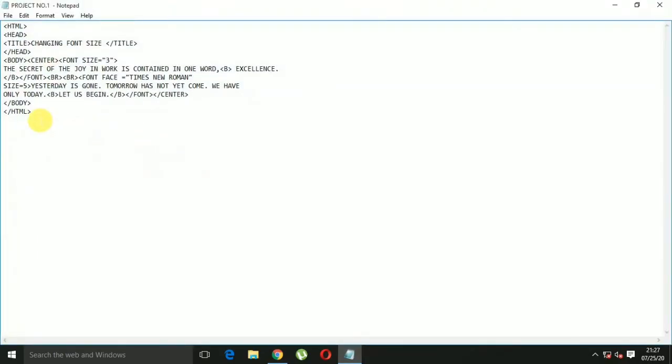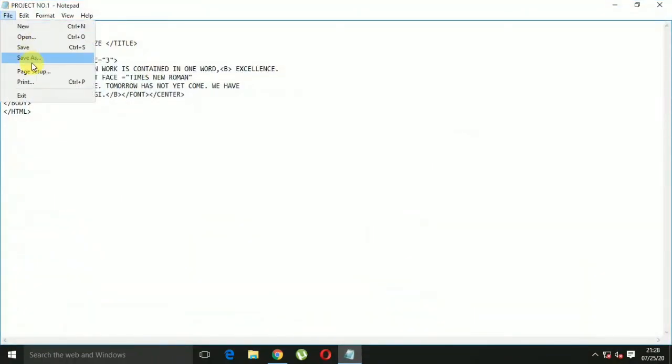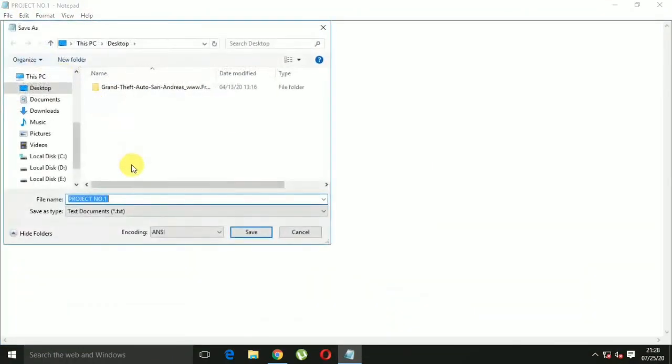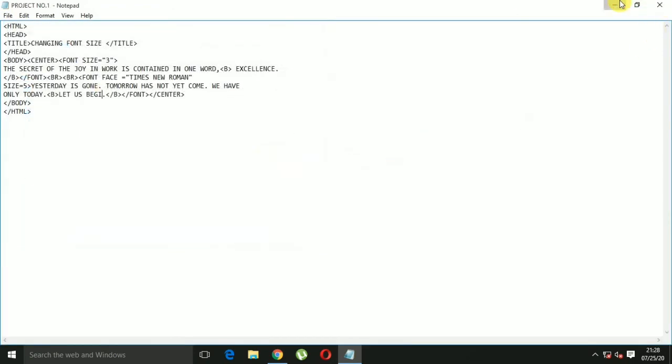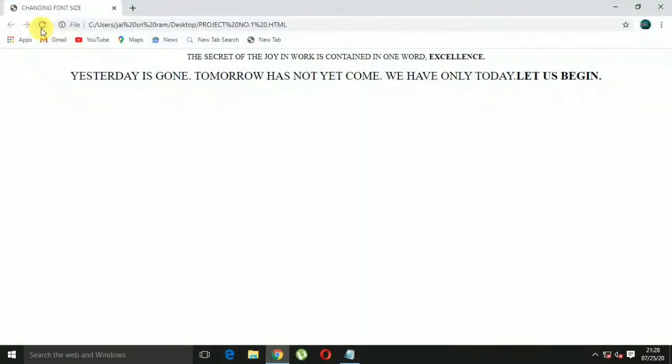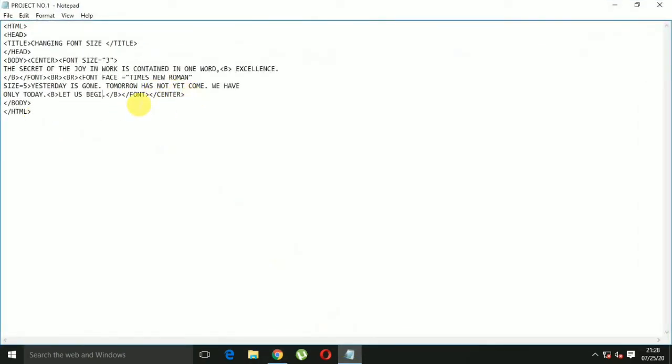So let us try one amazing thing. In the place of begin, let's remove one of the letter and save it. Now go to Google Chrome. See, now alphabet N has been removed because it has been removed in the notepad.